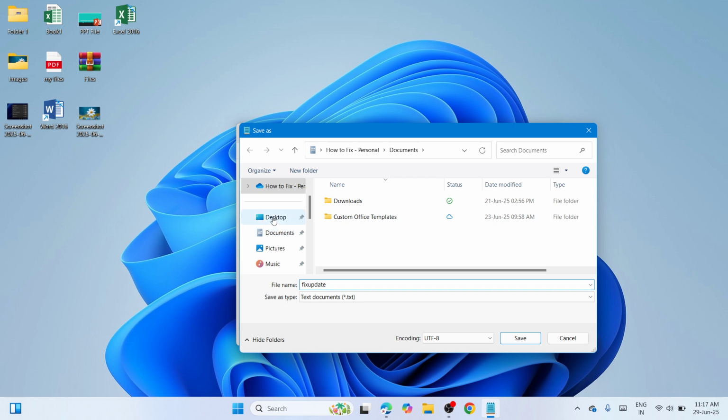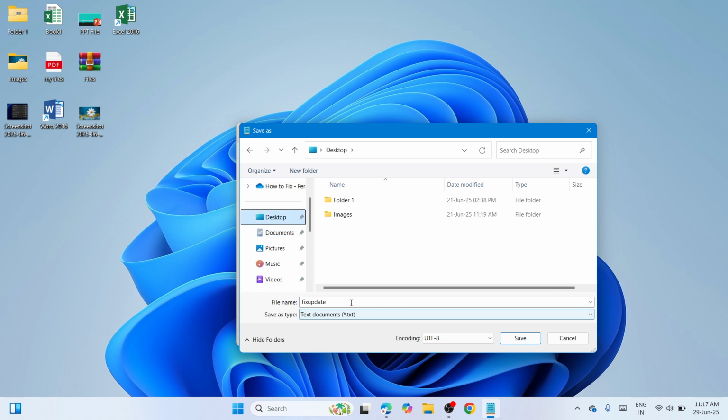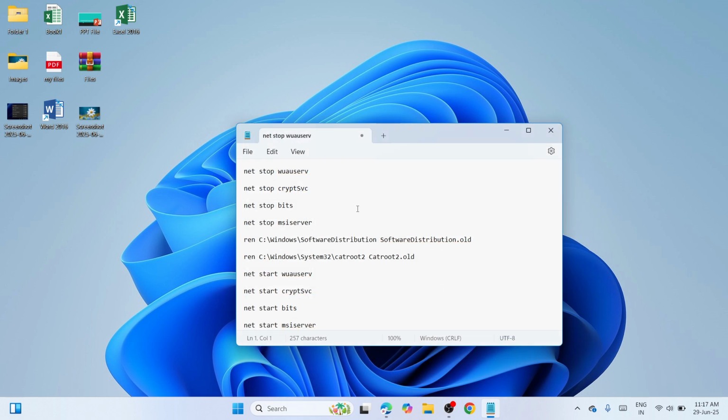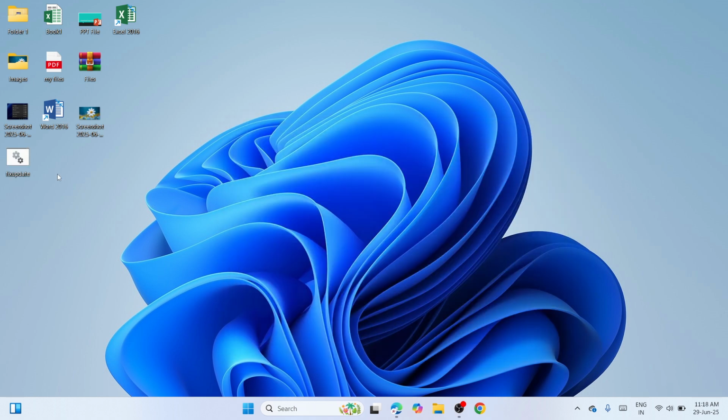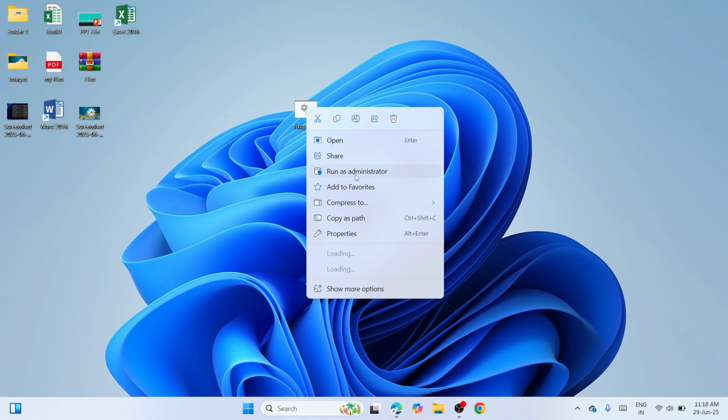Then click on the desktop here as your location, then add an extension of .bat. Once done, click on Save, and then you can now close this window. Proceed to the fix update.bat file that you have created, make a right click and run it as an administrator.